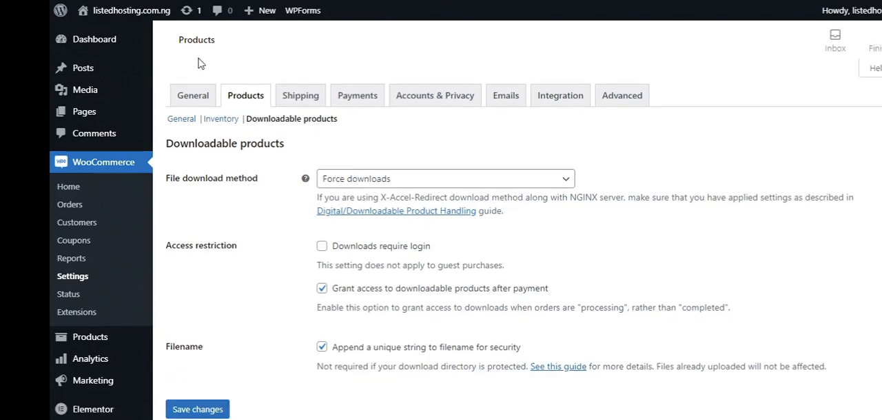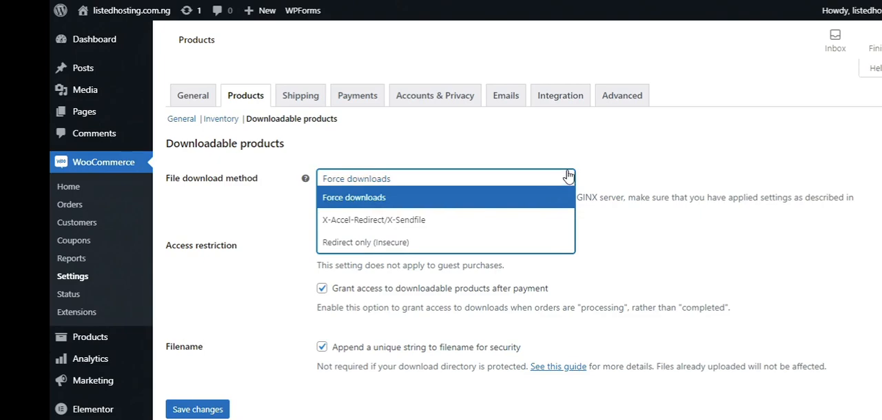On the downloadable product, now this is specific if you're working with products that are downloadable. Now the default option here is the best option: force download. Now let me explain this. When you tell it force download, it then means that it tries to ensure that the download is done from the server, while the second option means it's going to redirect you or send the file to you.